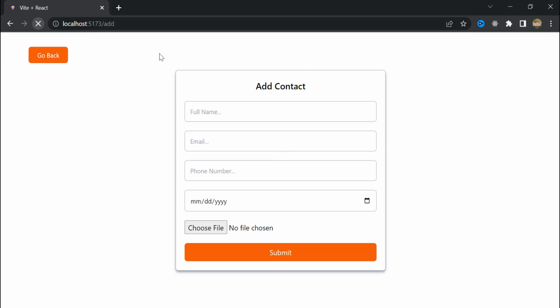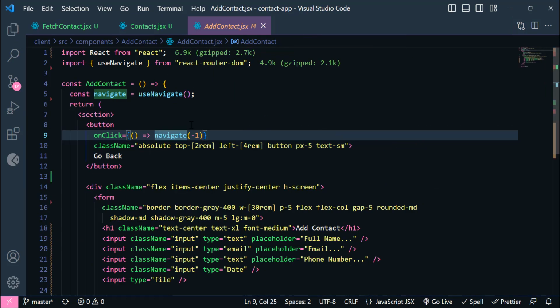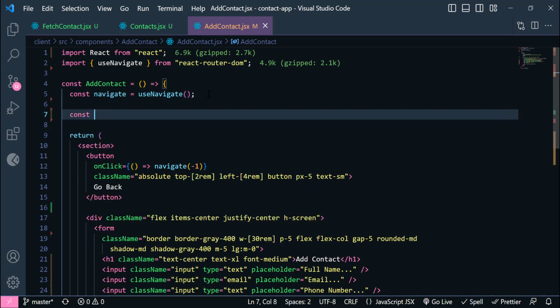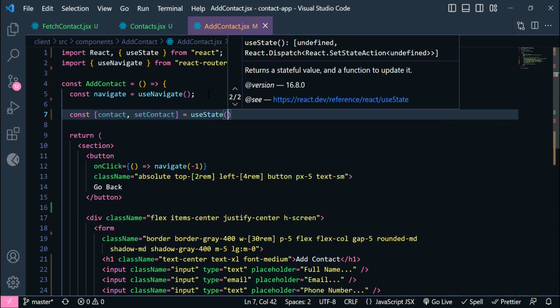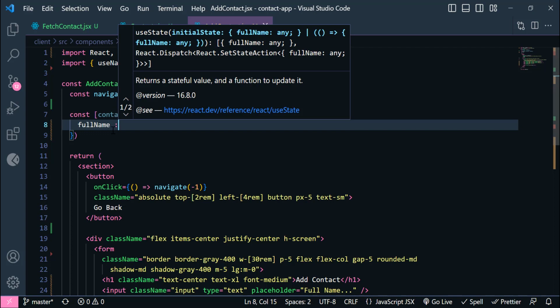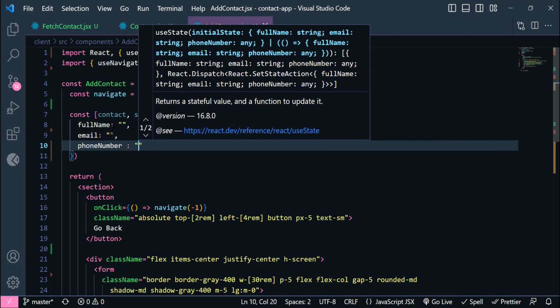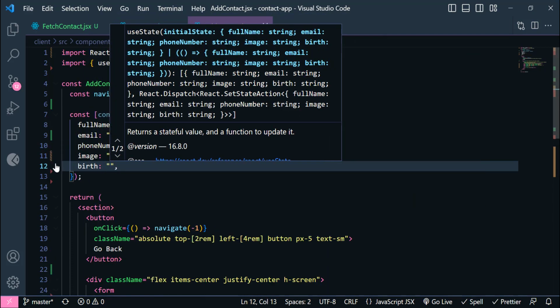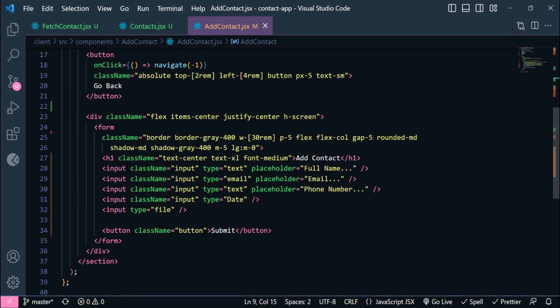As you can see, we have our forms here. So I'm gonna come back to VS Code and open this add contact. At first we need to have a useState hook to store all the data from our inputs. So I'm gonna write here contact, setContact is equal to useState, and inside here we need to have an object. So we are gonna write all the inputs' names here. Okay, we have written all the names of our inputs here, and now we need to pass them to our inputs.